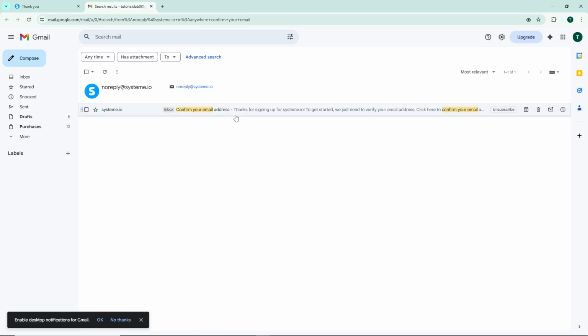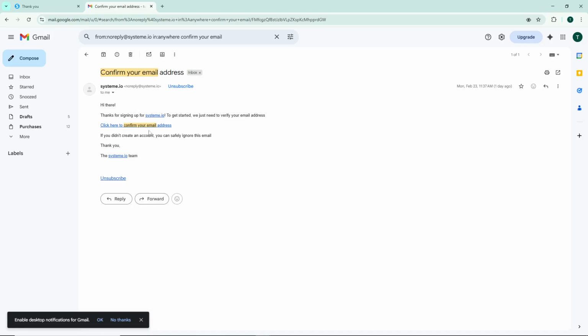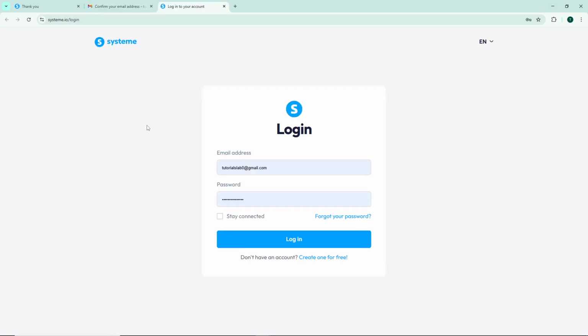Now head over to your email inbox and look for the confirmation email from System.io. It should arrive within a few moments. Once you spot it, click on the email to open it. Inside, you'll find a link or button that says click here to confirm your email address. This confirmation step is crucial because it verifies your email and activates your account fully.